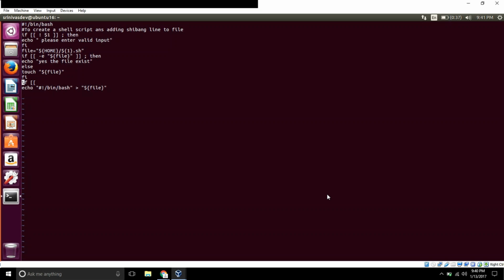-Z and give the file name. Let's say -C. We should have a space. Give the space and give the quotes, and give the file name. Then dollar, give the variable name.